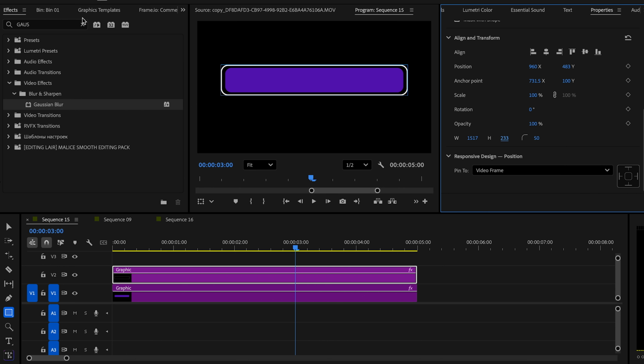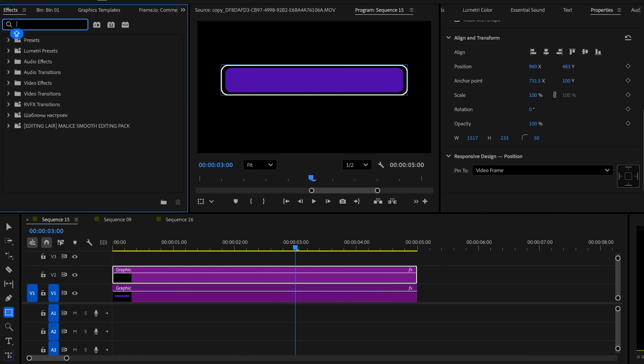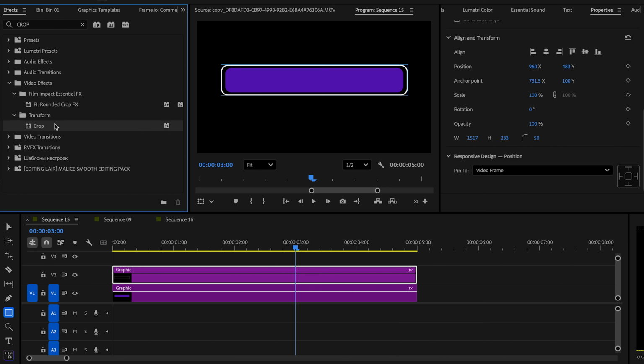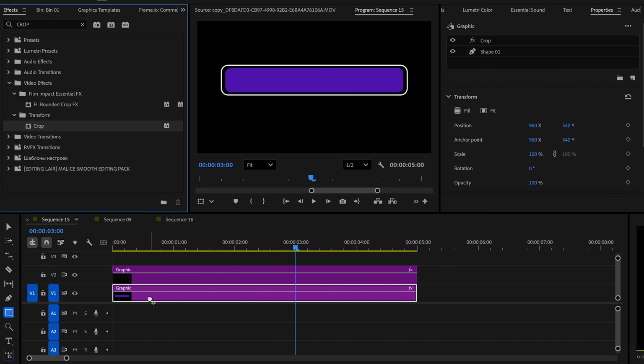Now go to Effects panel and search for crop. Drag and drop the crop effect onto the first layer.